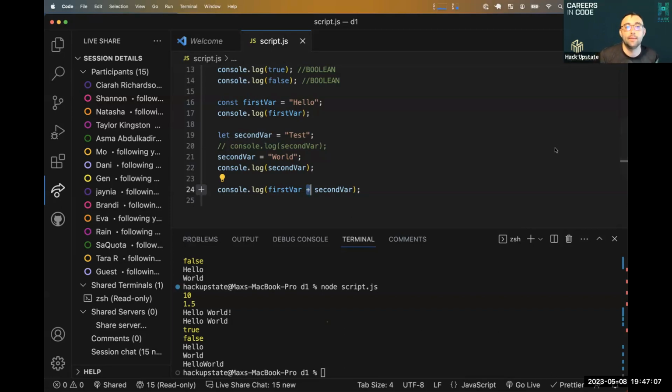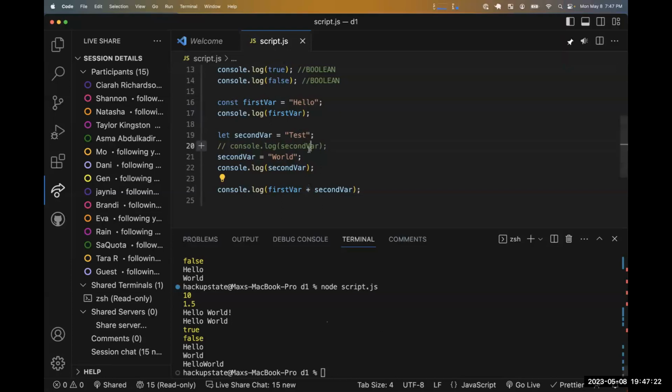Okay, Rain, what's up? I'm typing everything that you have here, but for some reason it's not coming up in the terminal. Are you hitting enter to rerun the node command? Thank you.